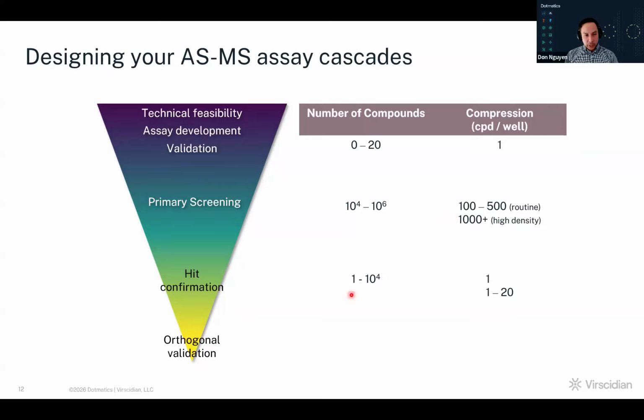Once we get into hit confirmation stages, there's a lower total number of compounds that we need to analyze. So oftentimes we don't do any compression here, or you can do low levels of compression. And then orthogonal validation is usually performed in other techniques, so functional assays, maybe structural biology assays, not anything that we need to think about for this particular discussion.